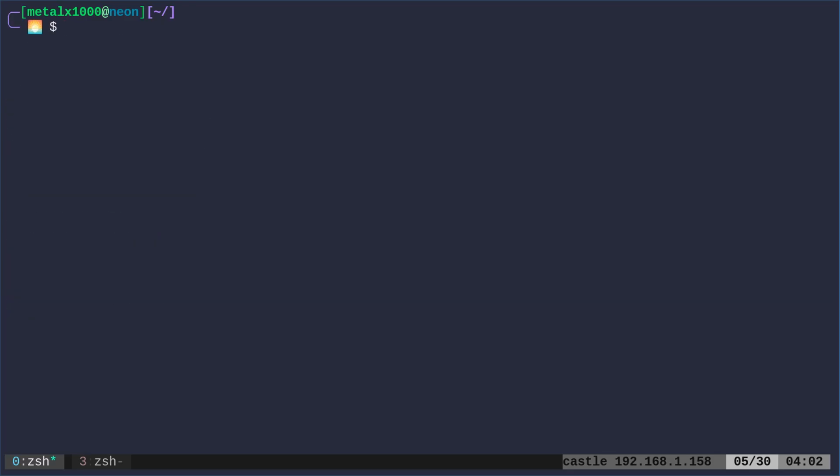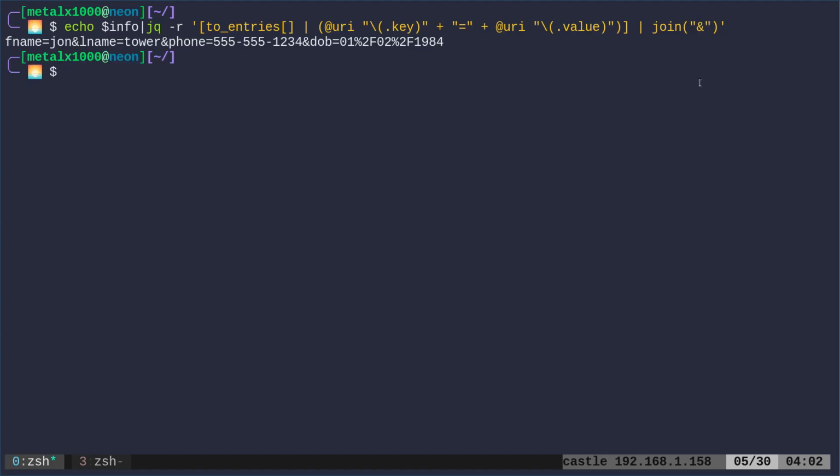Now, you can manually try to do it, but if you watch my videos long enough, you know that we're going to use jq. jq is a great tool for searching through and manipulating JSON data. We're going to take the JSON information that we just generated, put into this variable, and pipe it into jq. We're going to say -r, meaning raw information, so we're not going to have any quotation marks around anything. Then we're going to take each entry, get its key, so fname, lname, phone number, date of birth, and then also get its value. In between the two, we're going to put an equal sign, and then join each one with an ampersand. When we run that, boom, we get a string right here.